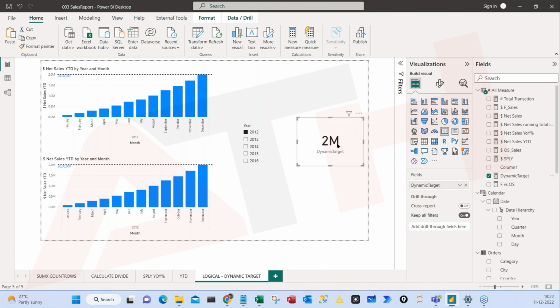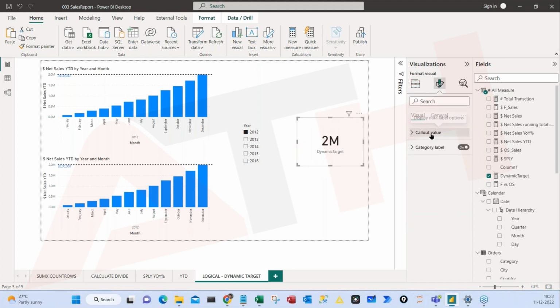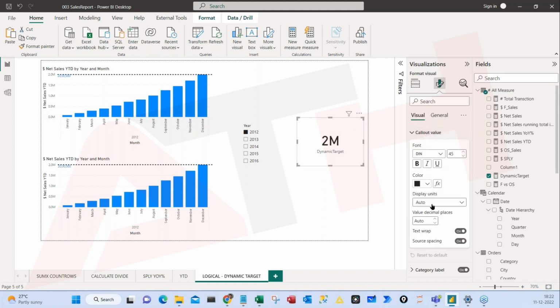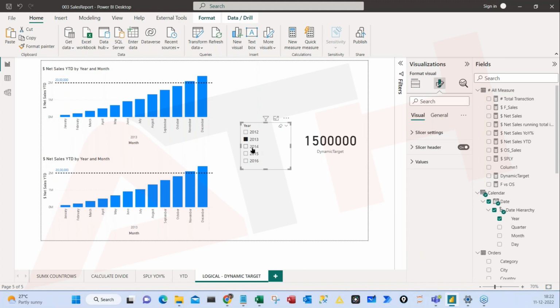2 million. But definitely this is something like a bigger number. I don't want to see it like this. I want to see our normal number. So what should I do here in order to show this information as a normal value? I will go to the formatting of this, and then I will go ahead to the value display unit. I will make it none. So it says to me 15 lakh. So for 2012 the target is 15 lakh, 13 also 15 lakh, but for 14 the target becomes 20 lakh. For 2015 the target becomes 20 lakh.